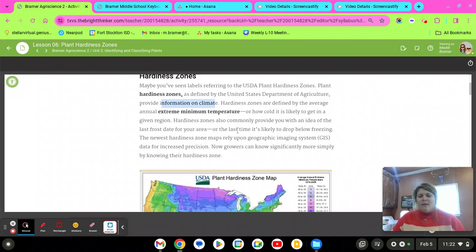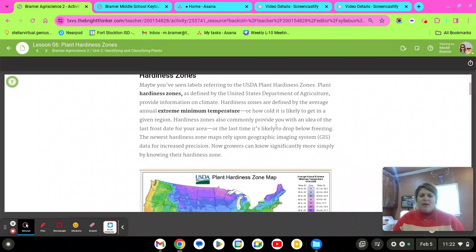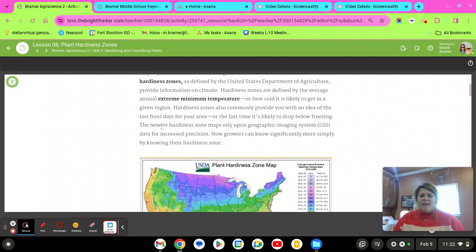So each plant is going to do better in a different climate. So they're defined by the average annual extreme minimum temperature, so how cold it's likely to get in the given region. They also commonly provide you with the idea of the last frost date. So this is really good. Like if you're planting a garden, you want to plant after that last frost date for most of your vegetables so that they're not going to get frozen.